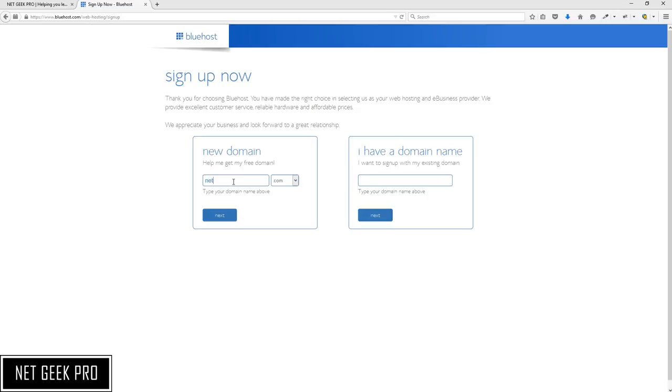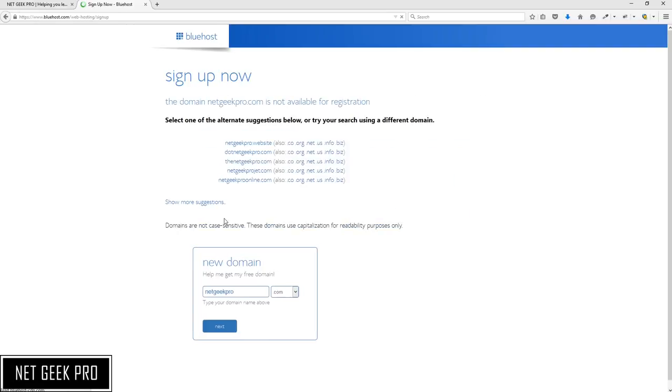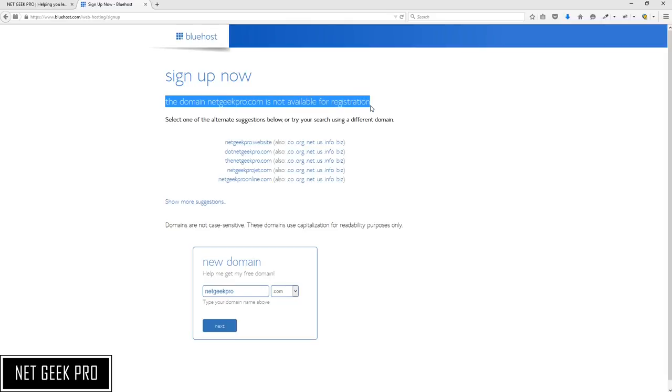So I'm going to enter a name that I already know has been taken, but I wanted to show you what happens if you select a name that somebody else is already using. So we go ahead and click Next, and as you can see, the domain name netgeekpro.com is not available for registration.